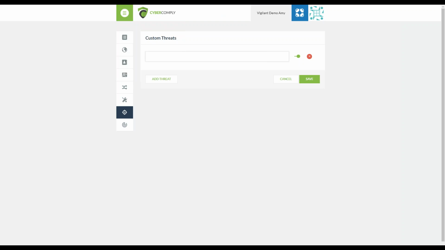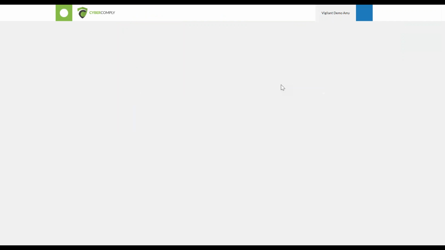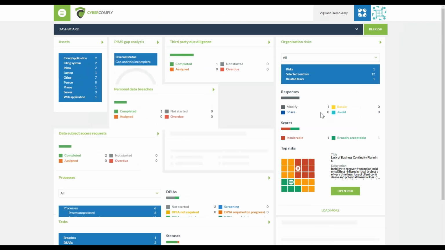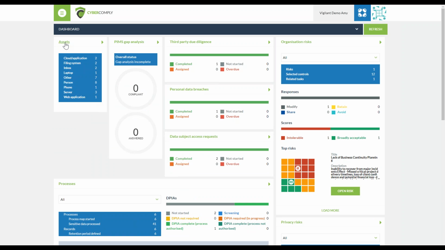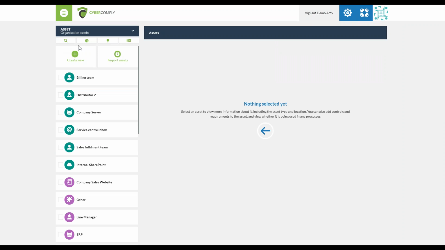Another way to go into any of the tools, you can go from this drop down menu here. So I'll just go back to the dashboard. And then we'll go into the assets. So this is the asset register.